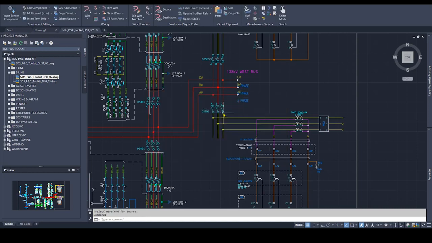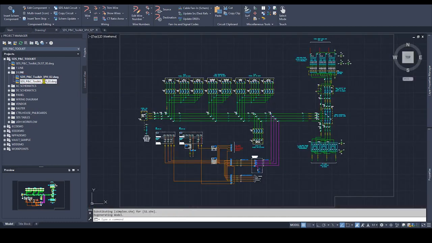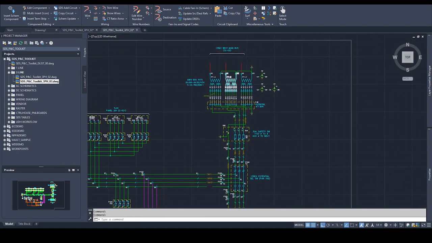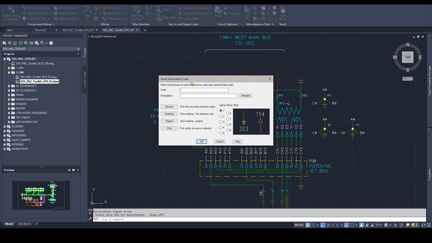With the source signals inserted, we can move to the drawing where the wires are continued to place the destination signals and link the wire ends. Selecting the destination signal command, you are again prompted to select the wire end. In the Insert Destination Code dialog box, you are prompted for the code, description, and style selections as before. As mentioned, the code is the critical component.